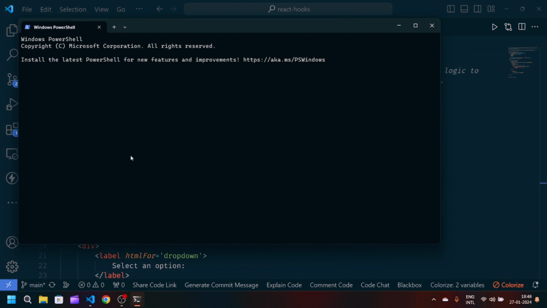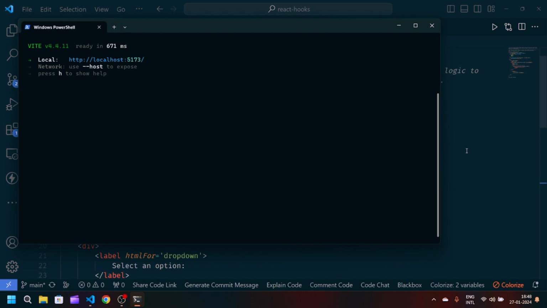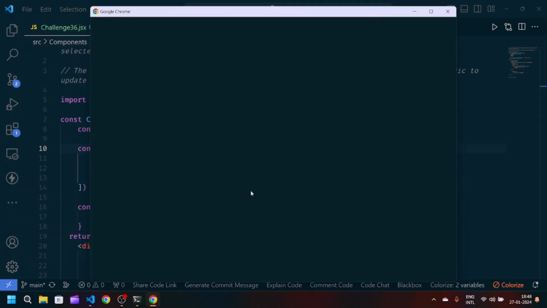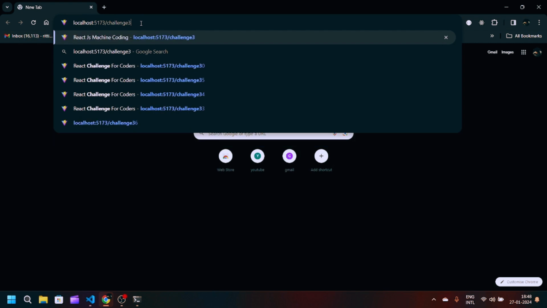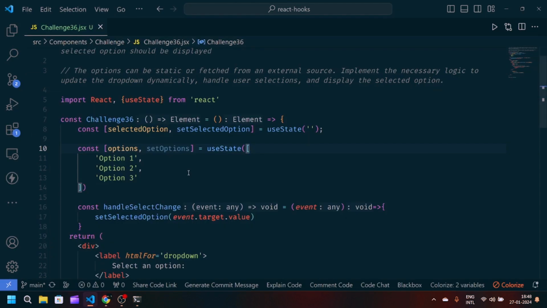Okay, so after doing this, to navigate to my server I will open my terminal and change directory to react hooks. We will write yarn dev, and it will start my server. Then I navigate to my Chrome browser and write localhost/challenge36. So you will see we have this. Let's suppose I select option 1, then we have selected option 1. If I select option 2, then option 2 is the selected option, and then option 3.